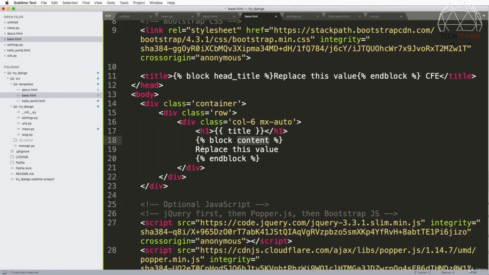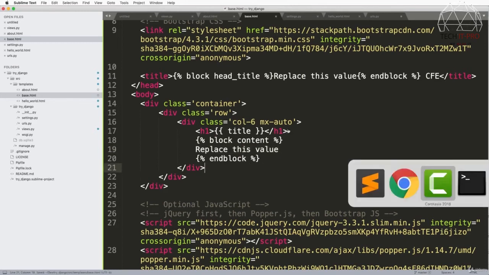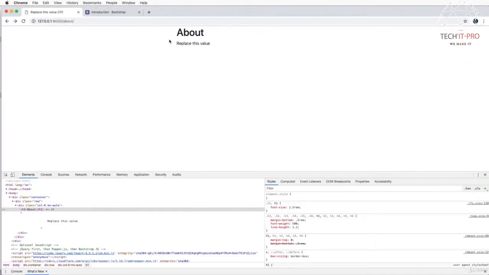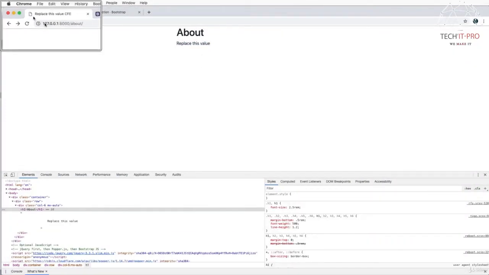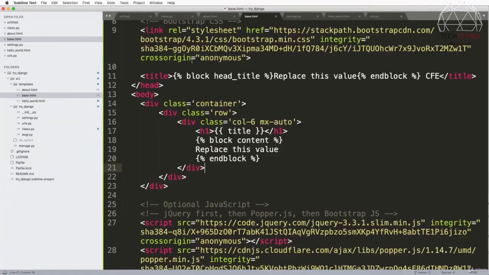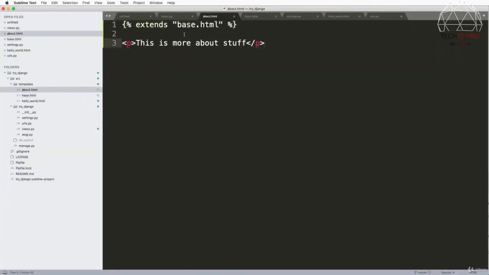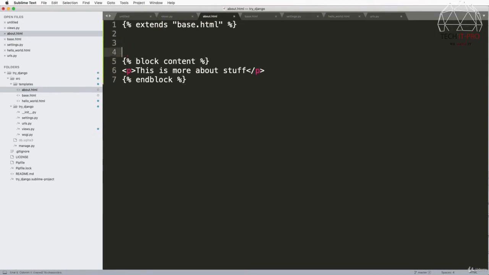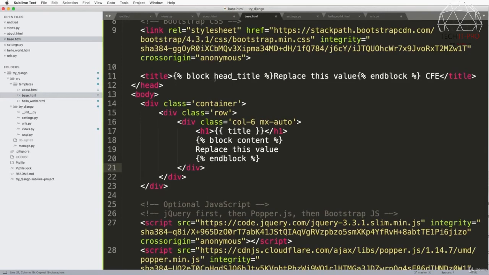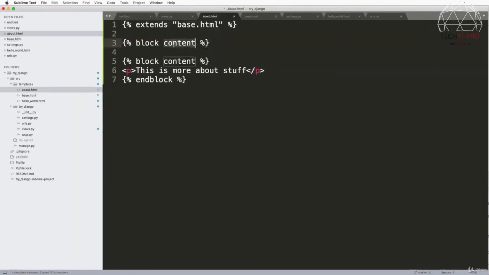So what these blocks do is allow me to replace values inside of it. You can have them empty or actually have some sort of value. Right? So I save that, and if I refresh on about, it says replace this value. And it also says it on the title up there. So back into my about.html, I can replace those values using that block again, and then the content itself. And then we called one block content, and the other one we called head title.